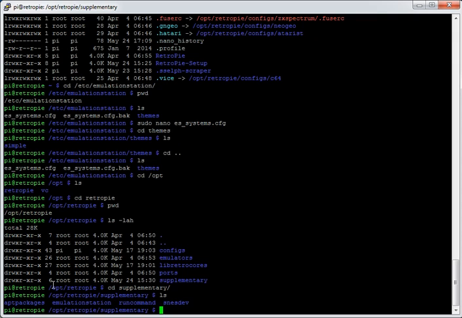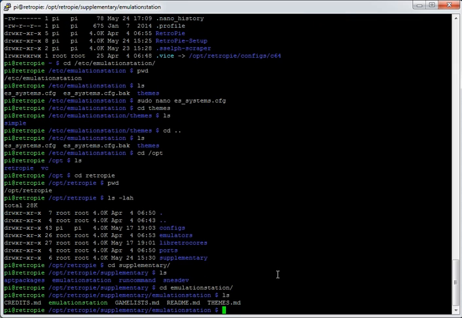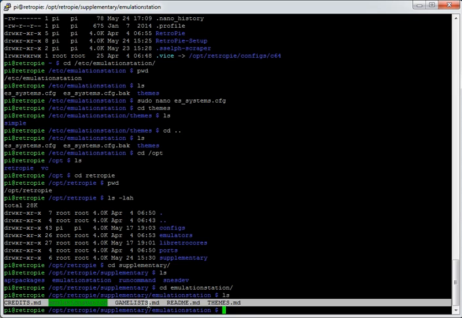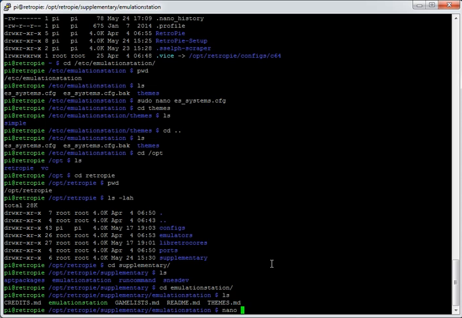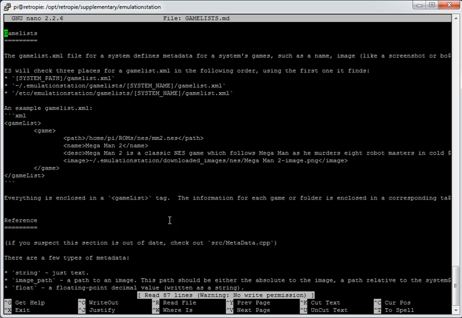Okay, so in here, the only 2 folders we're really interested in are Emulation Station, which is where that is, and if we go into Emulation Station, there are some really useful readmes on how themes are used and the game list that we saw earlier. If I read the game list file, you can see up here that it's got loads of useful detail on how the game lists are used, but also where it finds them.